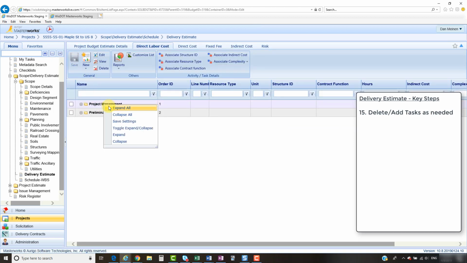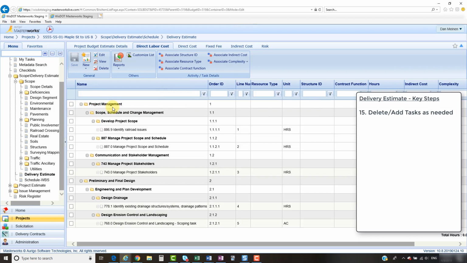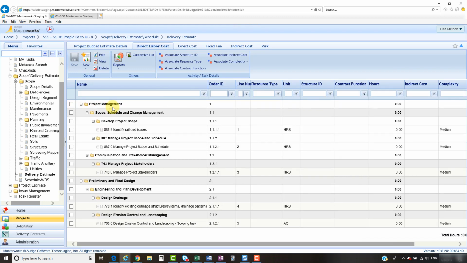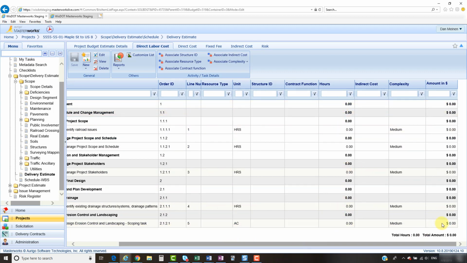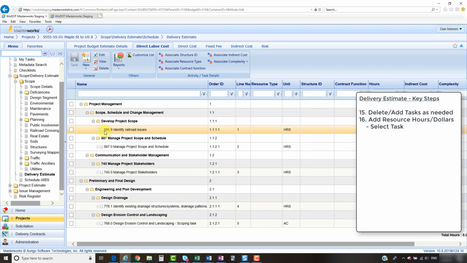When I right-click Expand All, I see that I've got a more easily manageable list of tasks. However, when I look at this task list and I scroll to the right, I see there are no hours and no dollars assigned to it. To create the estimate, I need to go into each task and add in a resource. Let me first go to this 886.9. It is at this white level, which looks like a little piece of paper here, where tasks have hours and dollars added to them. So I'll click here and click Edit.